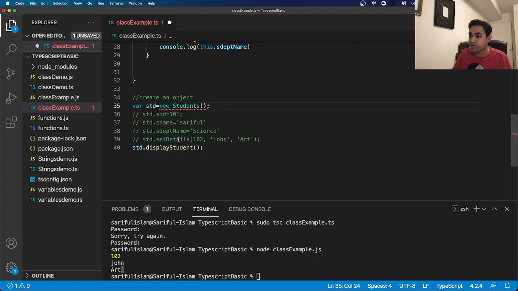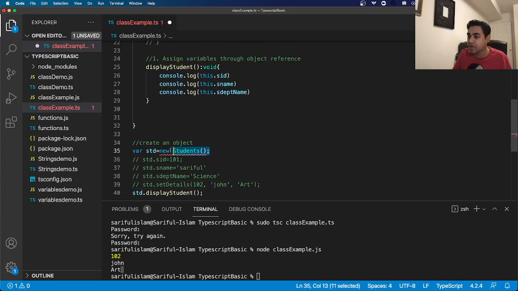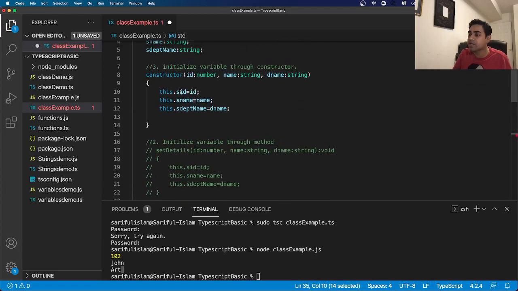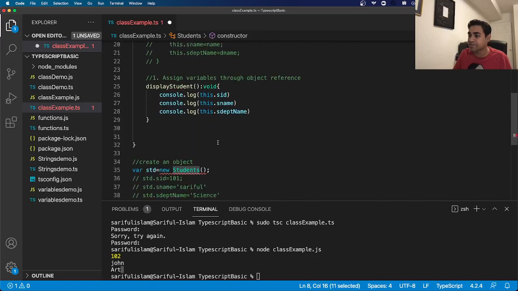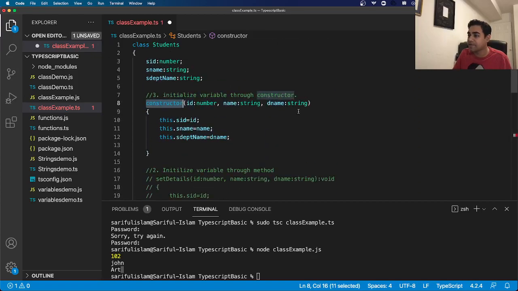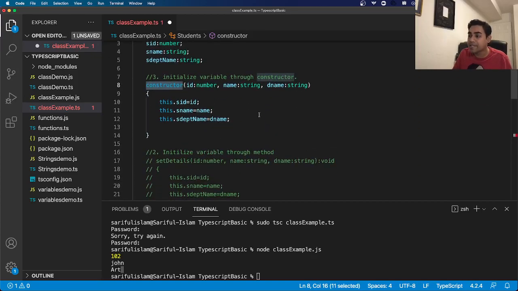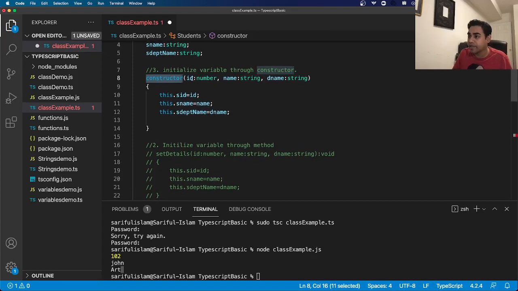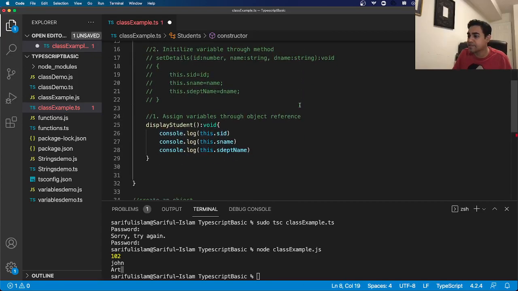But for the constructor, you don't have to use the object reference and the method name. As soon as you create the object, it automatically calls this constructor, and it's expecting these 3 parameters. So now you have to pass the argument or actual value against these 3 parameters. So let's pass the same value.